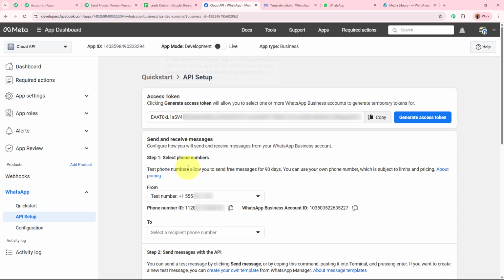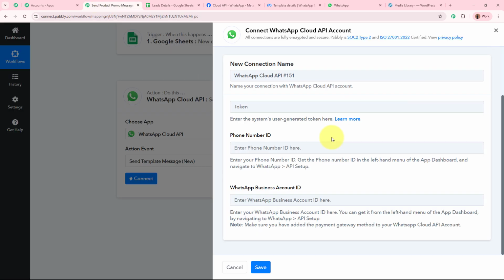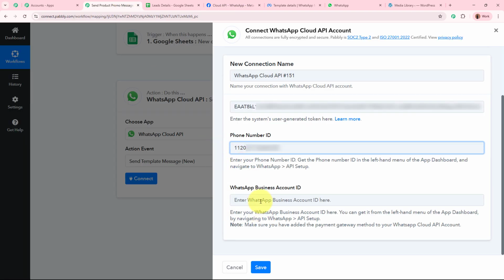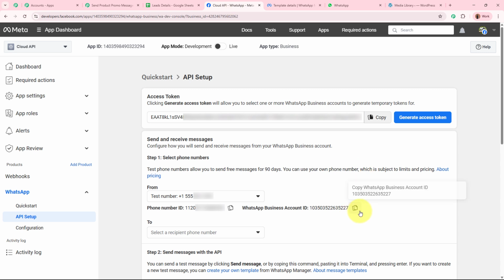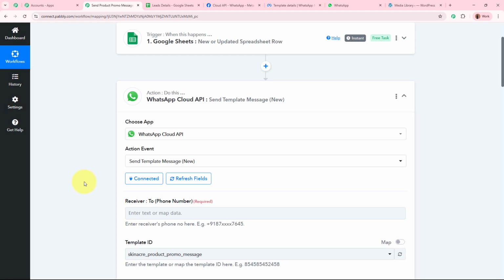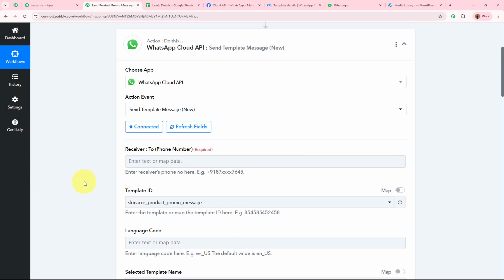I have already created the setup. Firstly, it is asking for the token. I'm going to copy it and paste it right here. For the phone number ID, I'm going to copy the phone number ID from here and paste it in this field. And for the WhatsApp business account ID, I'm going to copy this ID and paste it in this field. And then I'm going to click on the save button. The connection between WhatsApp Cloud API and Pabbly Connect is going to be successfully done.